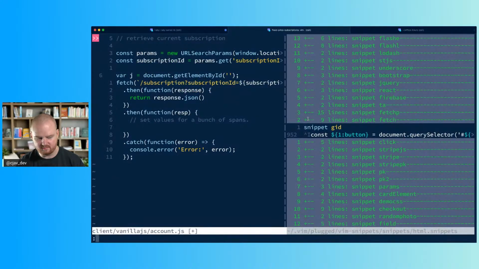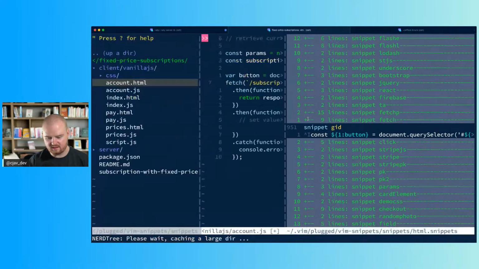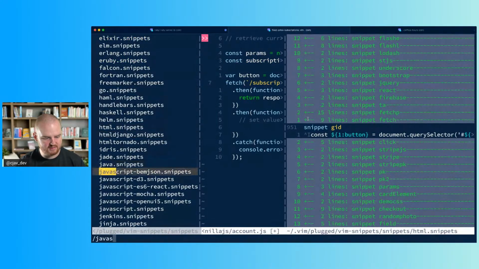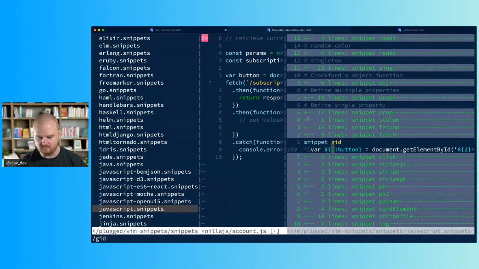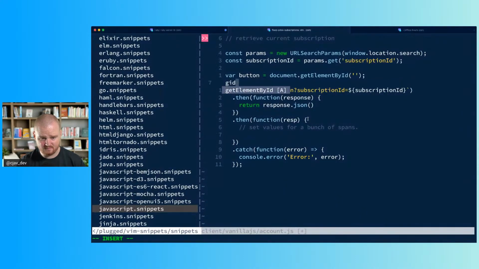Did not save. Nope. Is there another one? Oh, you know what? I probably have the same thing in both HTML and JavaScript snippets. I do. So same thing. So querySelector and hashtag. Okay. Boom. Okay. BTN. No. All right. Back to where we were.